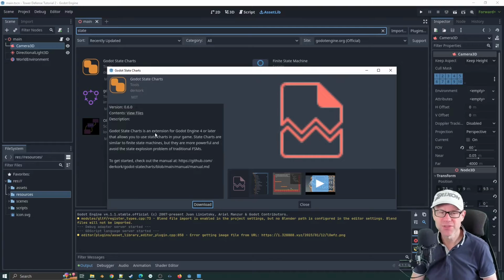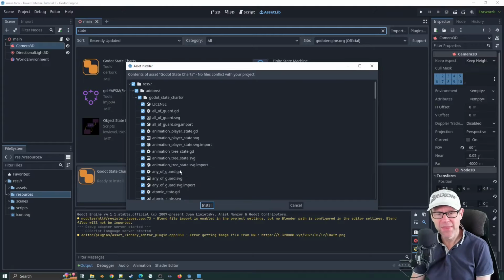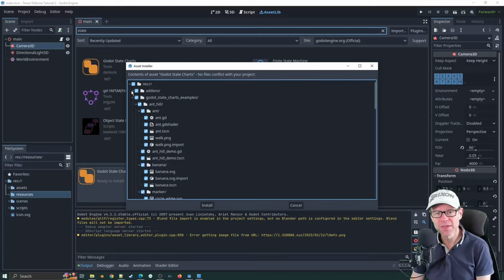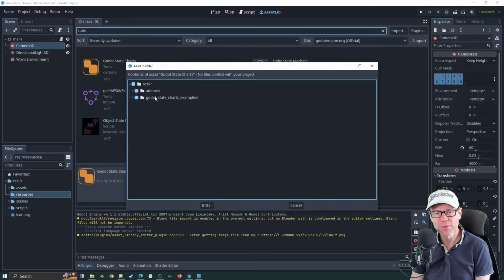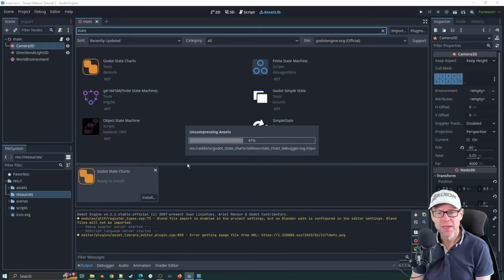It has a bunch of features that we're not going to use. To be honest with you, I really don't quite understand. So if we just click on download here, I'm going to hide all of the subfolders, but I'm also going to uncheck the Godot state chart examples, and then I'm going to click install. Give that a few moments.